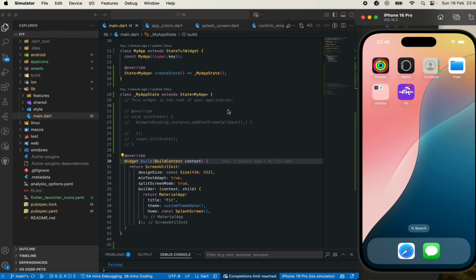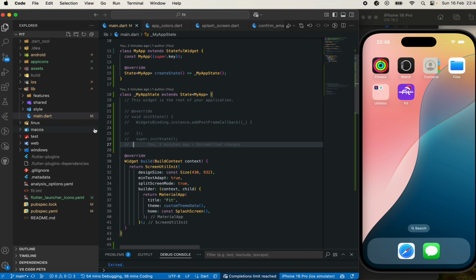Hi, so in this video we'll be looking at how to dynamically change our app icon in Flutter. Here I'll be showing you how you'll be able to change your app icon during the Christmas festive season to contain an app icon with a Christmas cap.